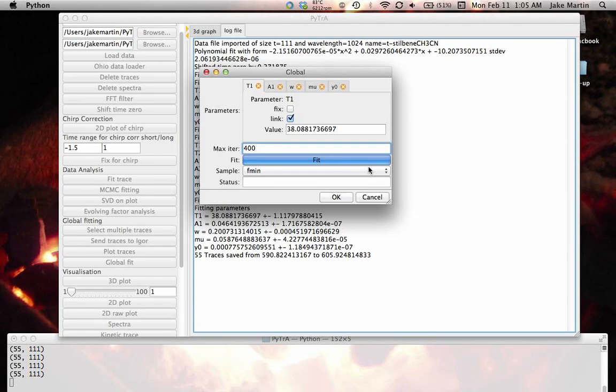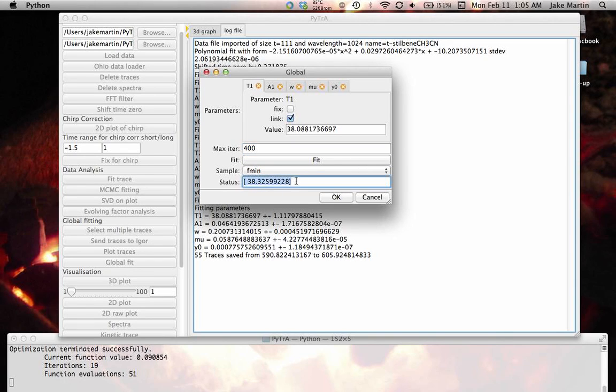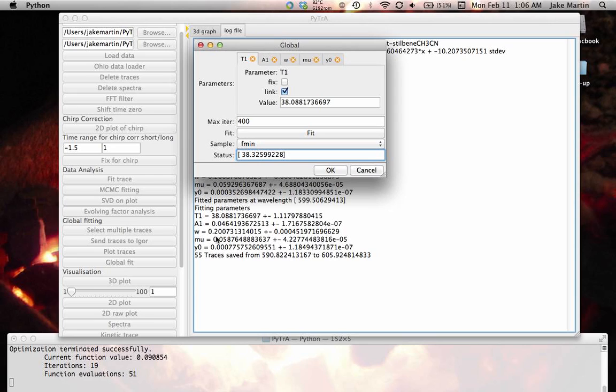Currently it's going through different iterations. It's doing many. It's varying our tau1 value, and it's working out whether that gives us a globally minimized chi-squared value over all of the data. This works reasonably well and gives us a value of 38.325992228. Now I'm currently working on getting a better way of understanding the error involved in this, but these are comparable results to the previous global fitting we did.